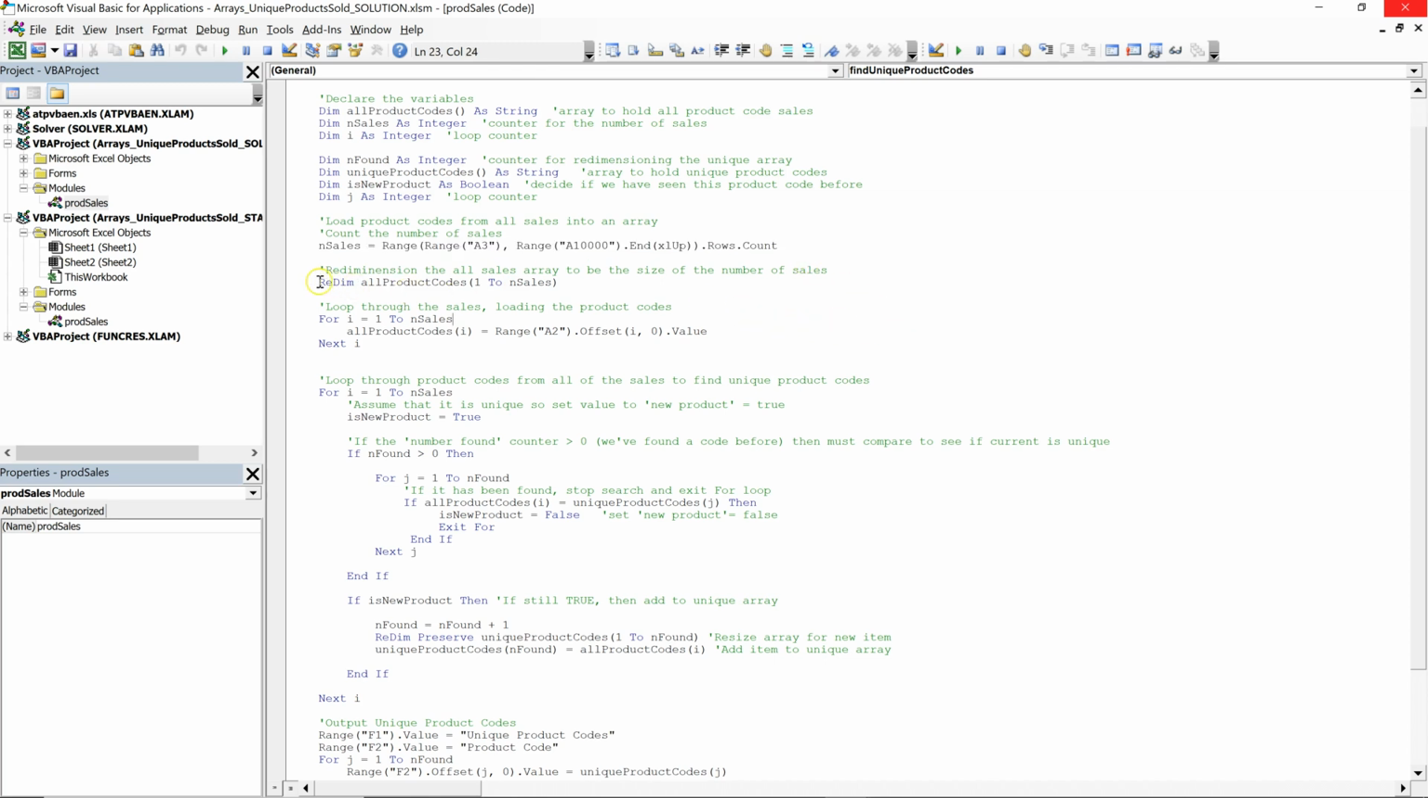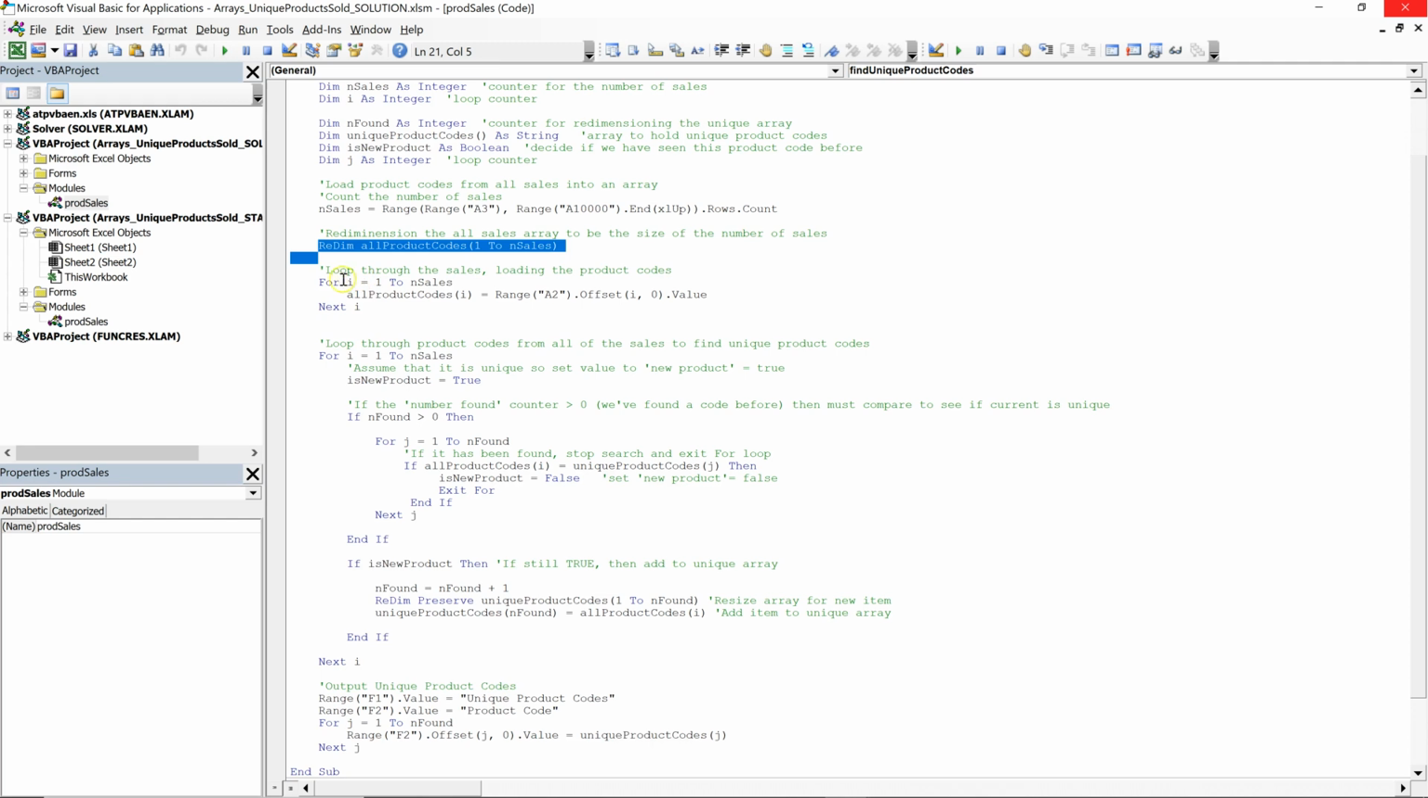I need to get a count. I'm going to need to redimension it. And then I'm basically going to do a for block right there. I'm using offset, and I'm moving the values, just the product codes, so it's a one-dimensional array, into that all products array.